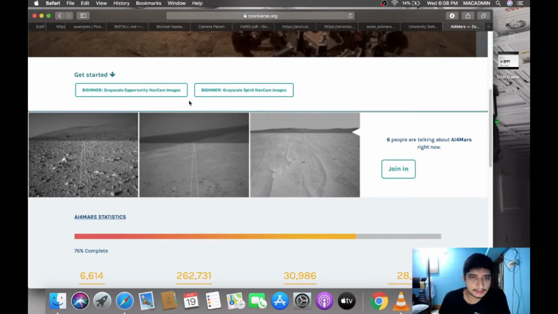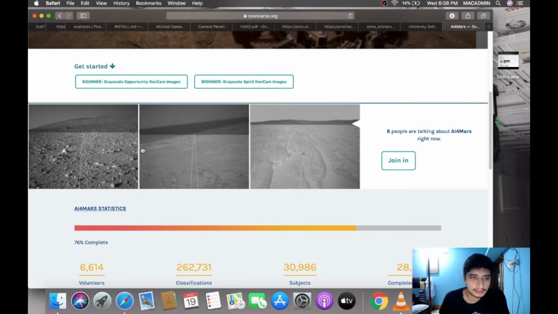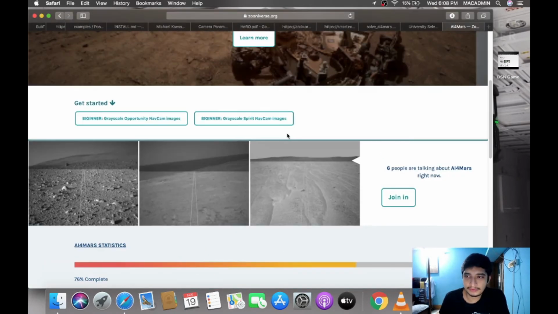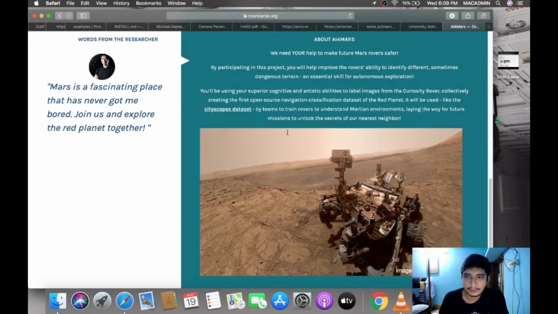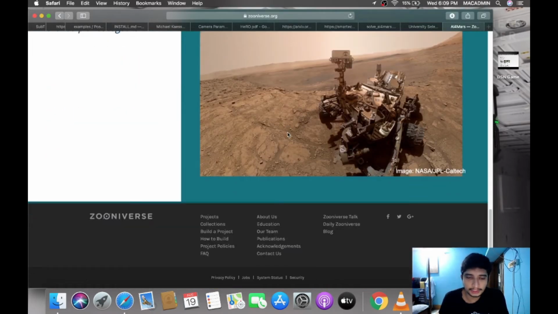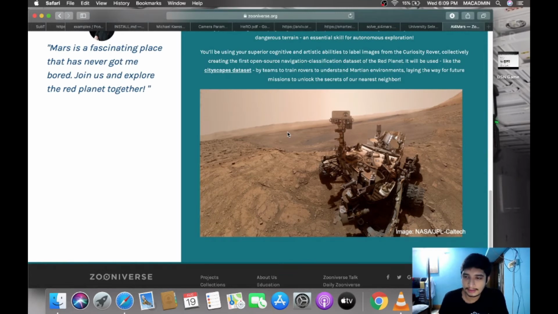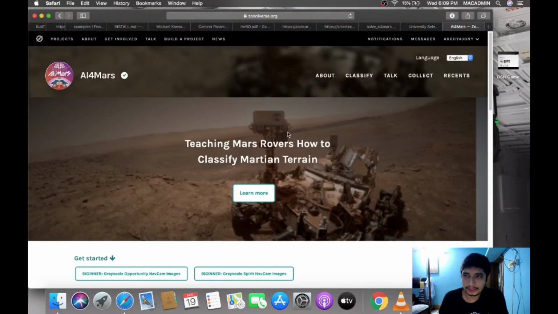You can see here that for beginners there are grayscale Opportunity navigation cam images, and grayscale Spirit rover navigation cam images. So they have included some images from previous Mars rovers like Opportunity and Spirit. It is a great opportunity for citizen scientists and technologists to actually help NASA scientists do their job.